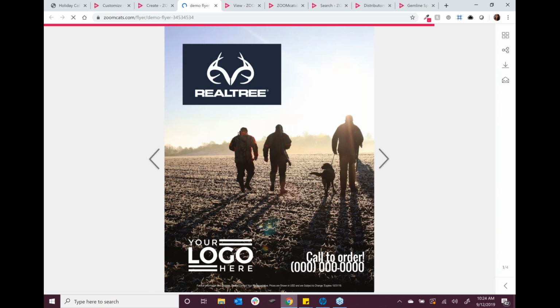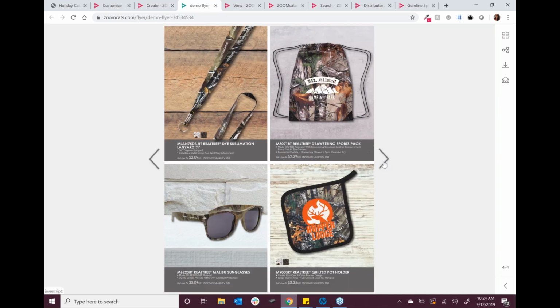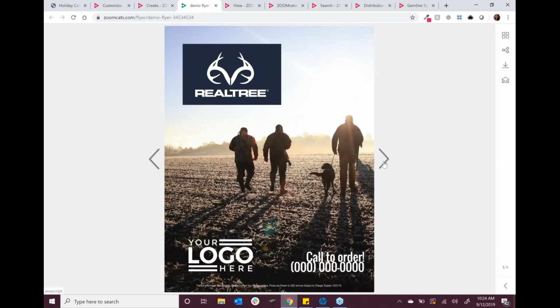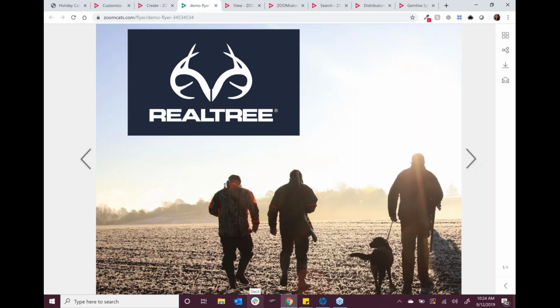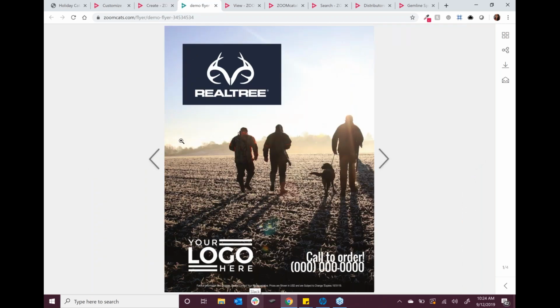Let's see if this loads. Yep. So this is the flyer, the online view, and this is how your catalog that I couldn't get to load earlier will look like as well. So it has a little menu on the side. The user can scroll back and forth between the pages, and it's mobile friendly. It's going to work on any device that it's viewed on. They can zoom in, really nice resolution here. So you can share your flyers online or offline, however you feel you need.